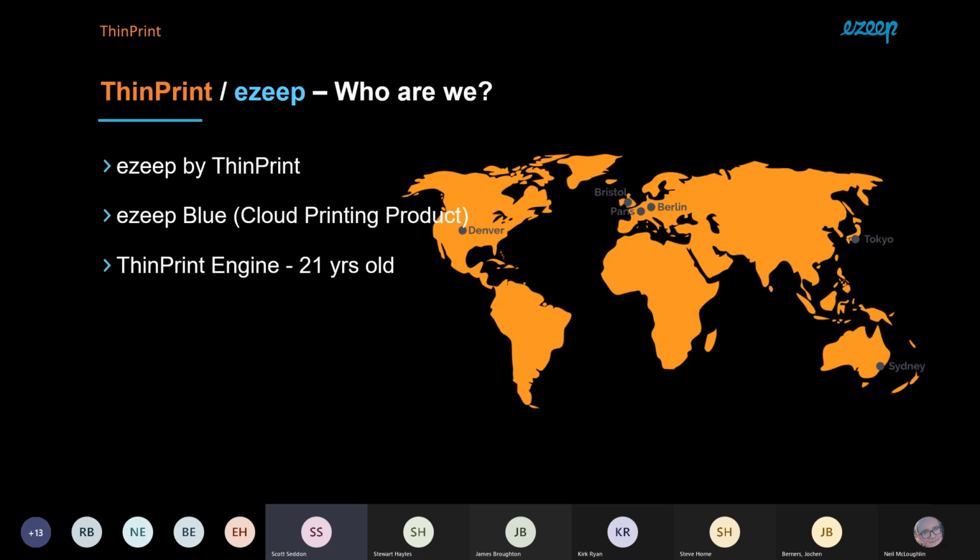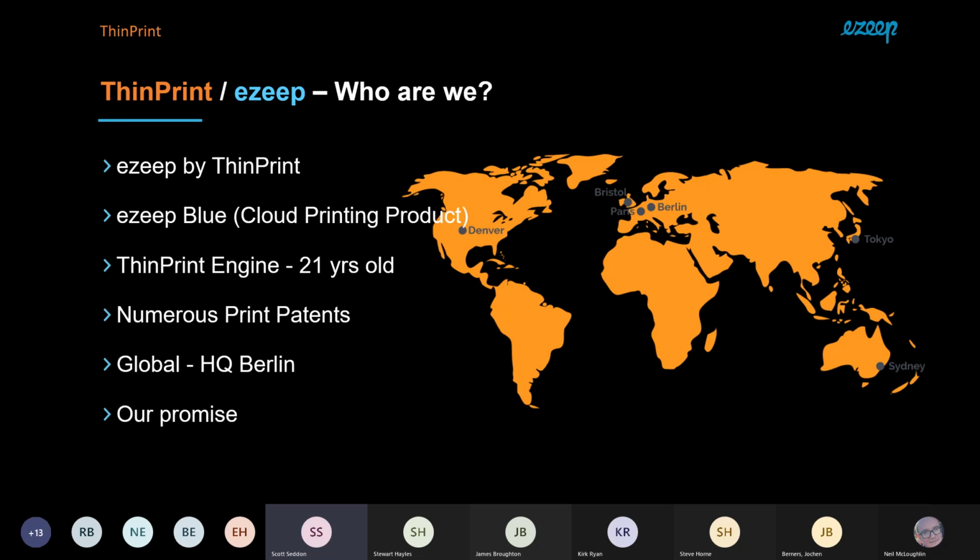We've been market leaders for our on-premise solution, really positioned for traditional RDS environments such as the ones I've named before: Citrix, Horizon View, RDSH, etc. We have numerous print patents, and we have headquarters across the globe. So we have a promise as well. Our promise is really simple. We promise to fully master all printing challenges for you now and in the future.